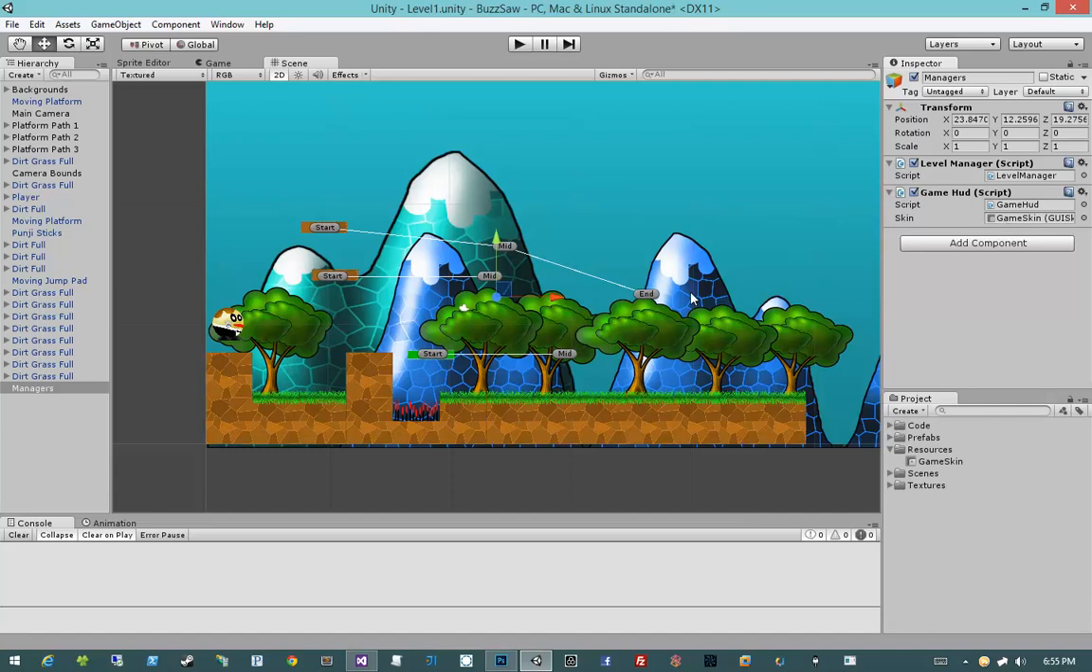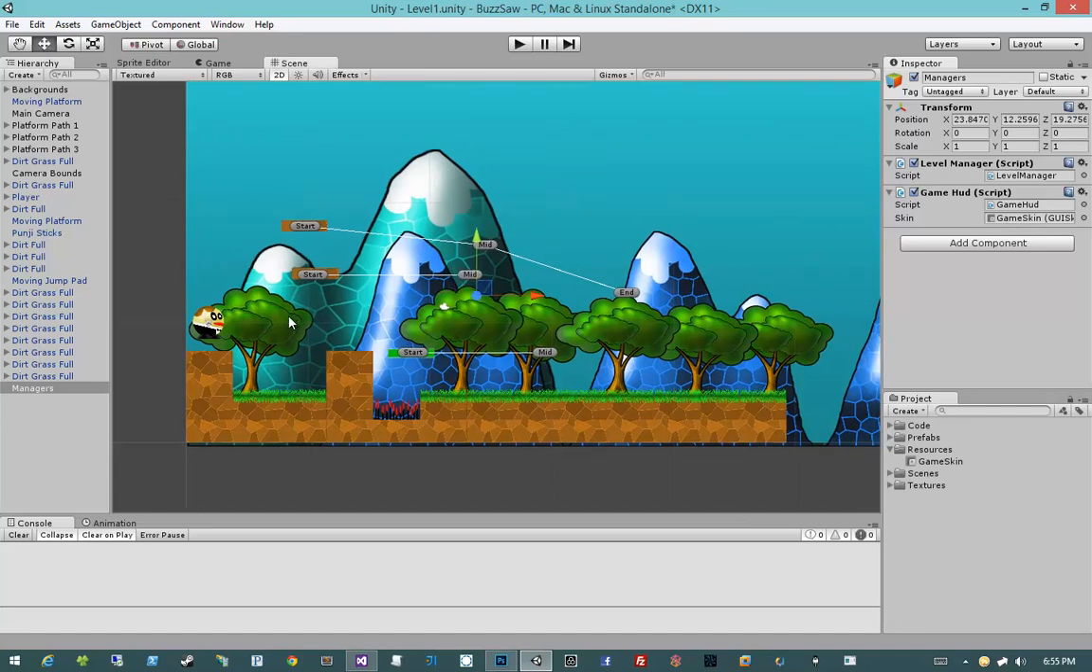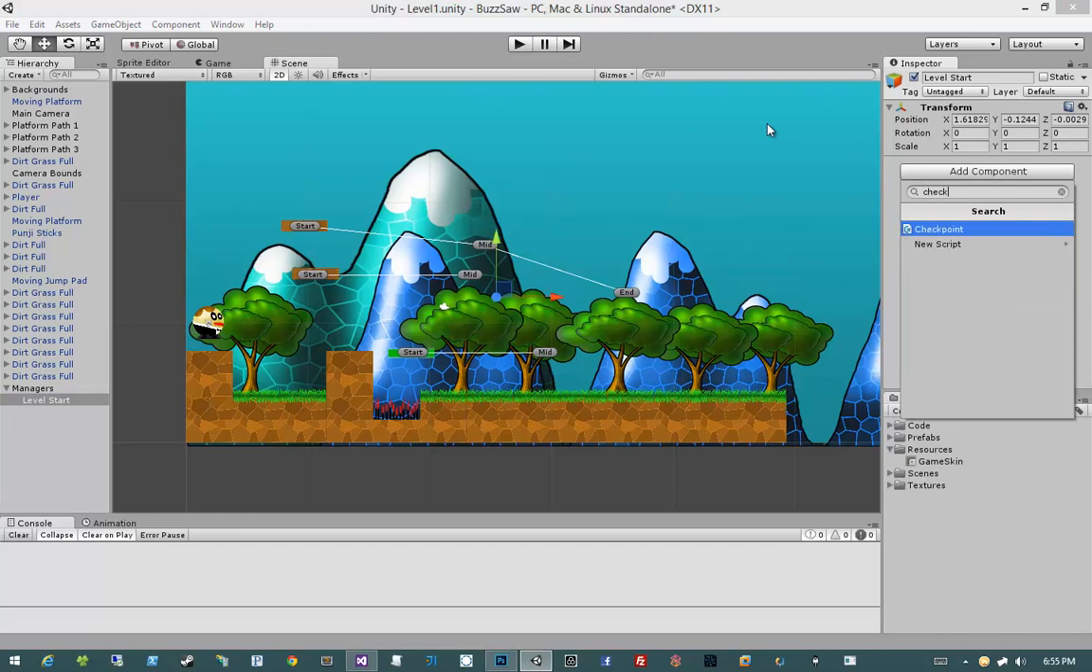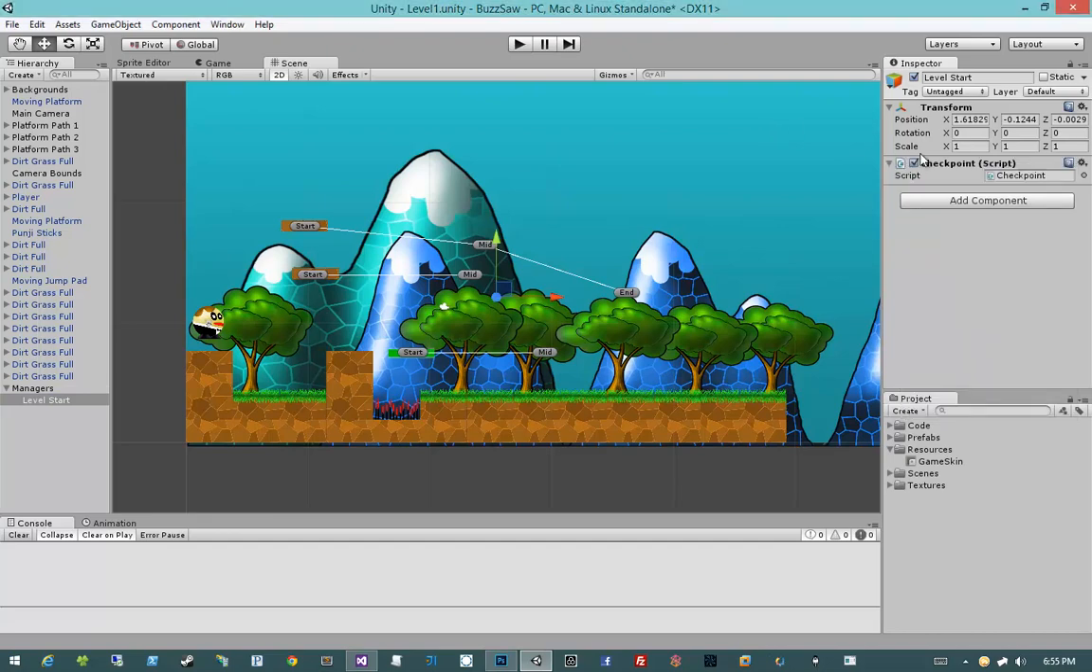Okay, the final thing I want to do is create a couple checkpoints. So let's go ahead and do that. To create a checkpoint, we just create an empty game object, and let's call this level start. And let's just go ahead and parent it to managers, or child it to managers, so that it's placed there. And what level start is going to be is a game object with a component called checkpoint. And that's going to give it the behavior of being a checkpoint. In addition, I'm going to come up here to this little cube with that little down arrow, and I'm going to select something like, how about this red bubble.